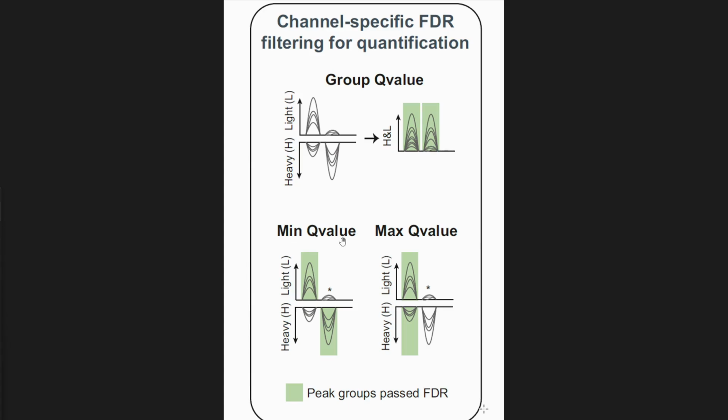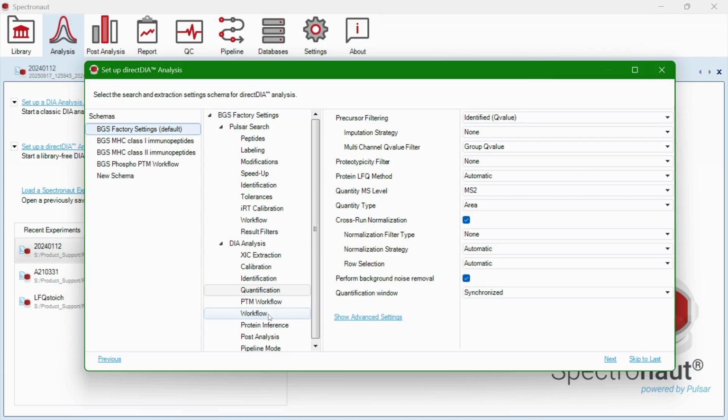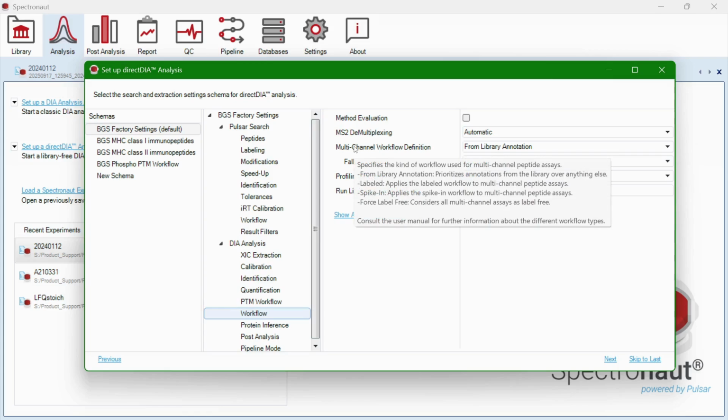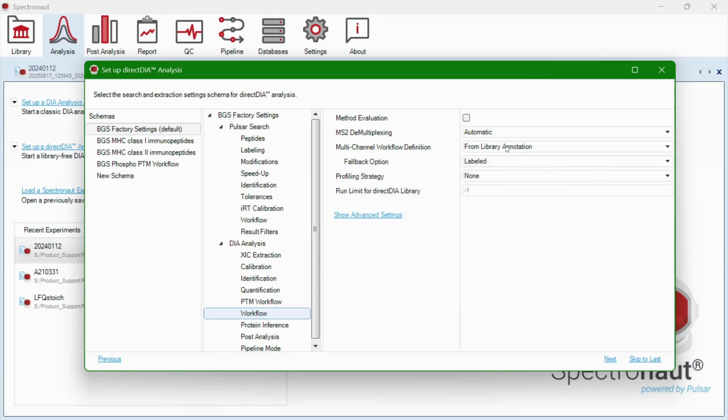Alternatively, selecting the mean Q-value option means the pair will be quantified when the precursor in just one of the channels is independently identified. Lastly, the max Q-value option means the precursors in both channels must be identified independently to be quantified. Next, in the Workflow tab of the DIA Analysis section, the multi-channel workflow definition should be adjusted to match your desired workflow. The From Library Annotation option will match the workflow definition from the Pulsar search settings with your selected fallback option. In this example, the fallback option can be left as labeled.